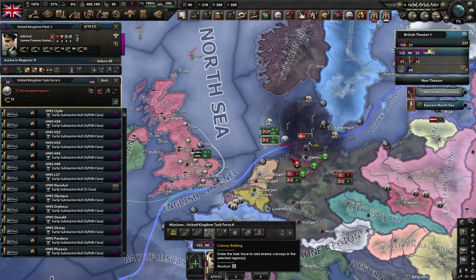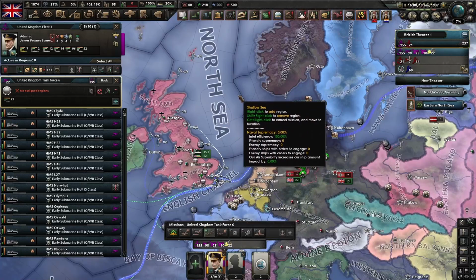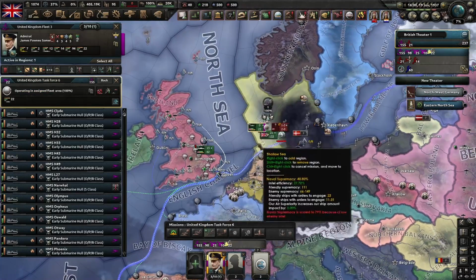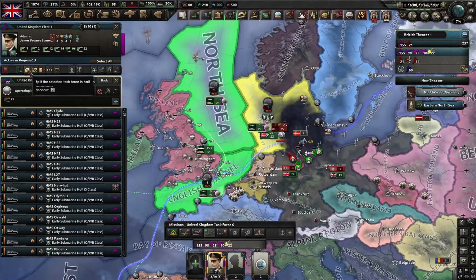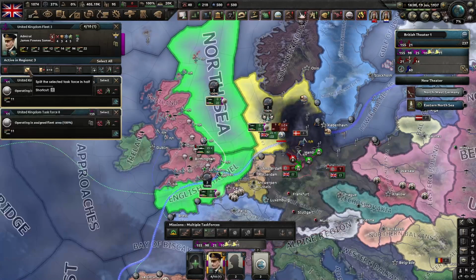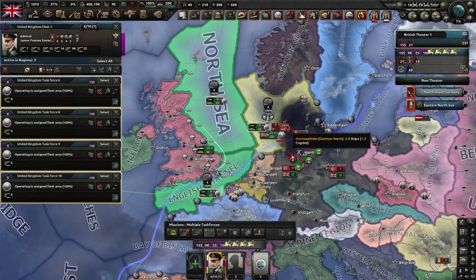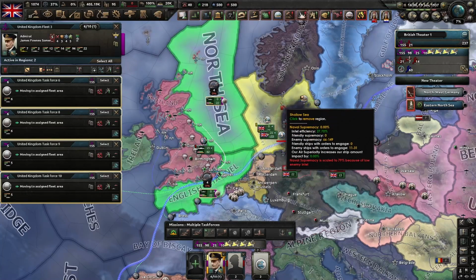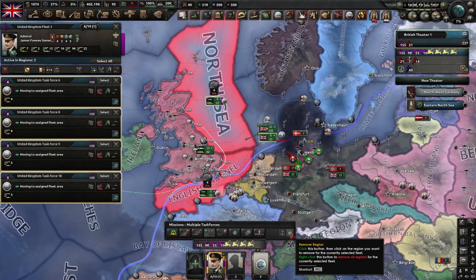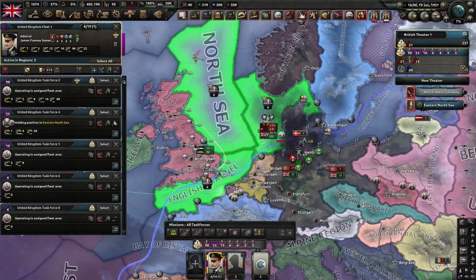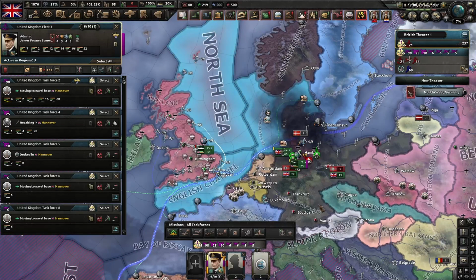If you order for a task force to operate in multiple sea zones, their efficiency may be reduced if they're spread too thin. This can be fixed by simply assigning or creating more task forces. If you want to stop your fleet from operating in a certain region, you can left-click the Remove Region button to remove individual sea zones, or you can right-click to clear all sea zones. If you want them to stop conducting missions, but don't want to change what sea zones they will operate in, you can give them the hold order with this button here, and they'll return to port.